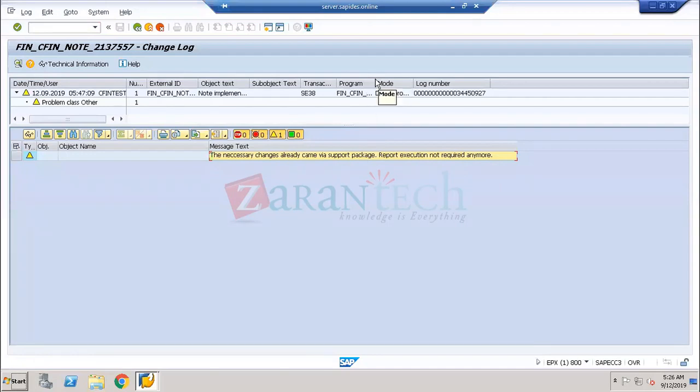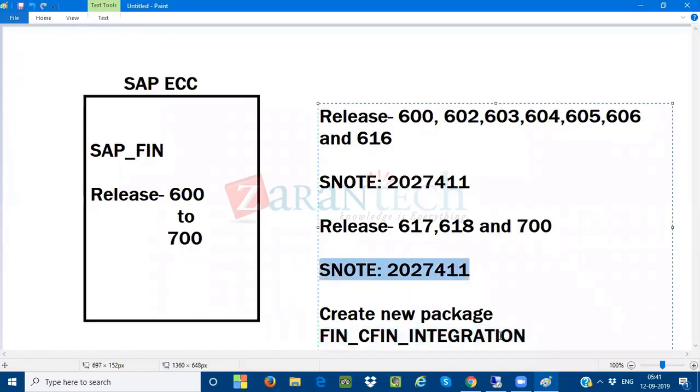So this is the program actually. If you see here, this is the program. C FIN underscore 2137557. This note has already been implemented, so there is no need to implement this particular note, because the support package is already available for me.